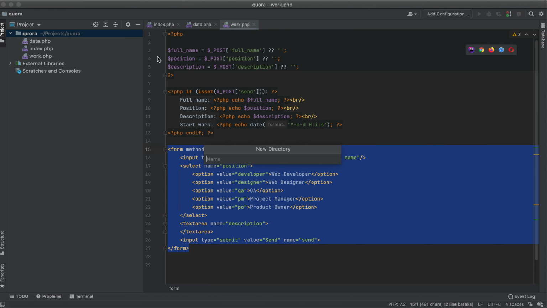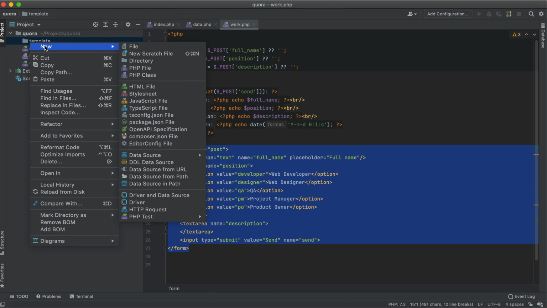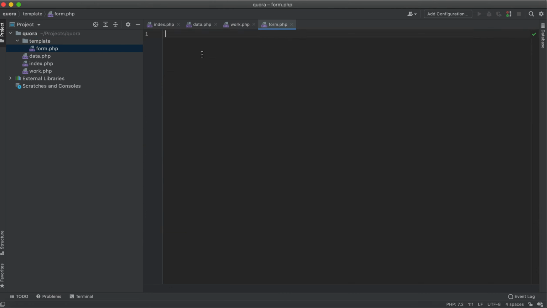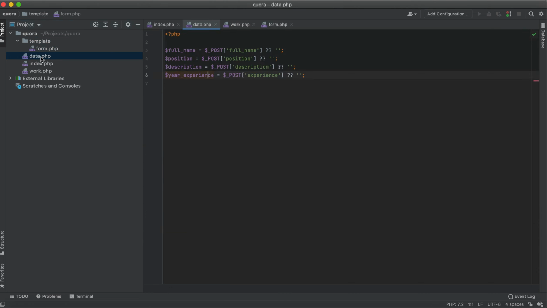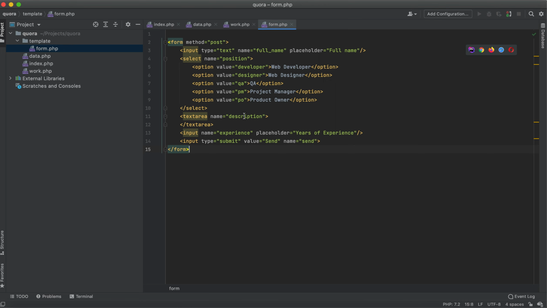Let me just have a folder template. Okay, and I will create a form here. Okay, this is a template, so I can copy from here and add it here. Alright, I have a simple template here. Also, what else can we do?